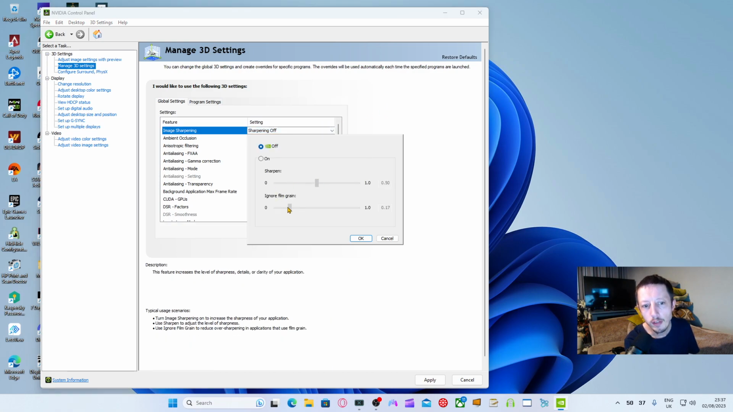So you can change the sharpening and you can ignore film grain on here. It says that this feature increases the level of sharpness, details, or clarity of your application. Turning image sharpening on increases the sharpness of your application. Use sharpen to adjust the level of sharpness. Use ignore film grain to reduce over sharpening in applications that use film grain.